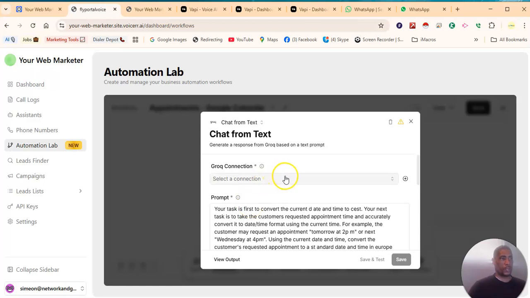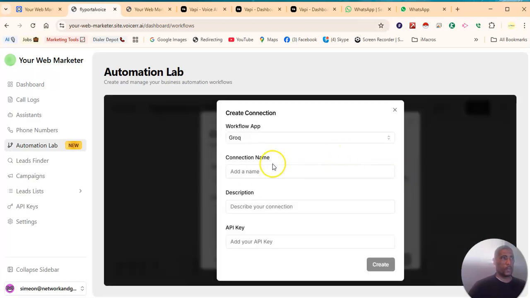So I'm going to click Grok and I'm going to select add a new connection. We don't have one in this account. And I'm going to say your web marketer. And then I'm going to say Grok connection.